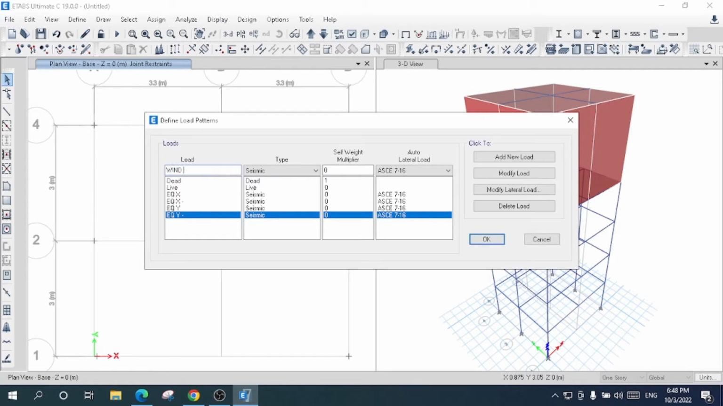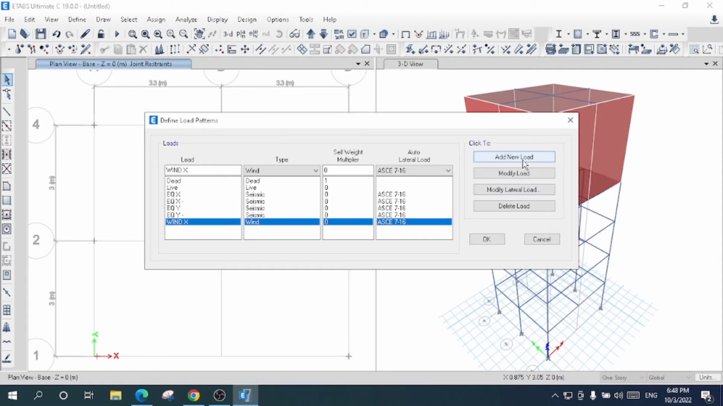Now it is wind. X, the type will be wind here, and also the American standard or American Society of Civil Engineering 716, and here for Y as well.